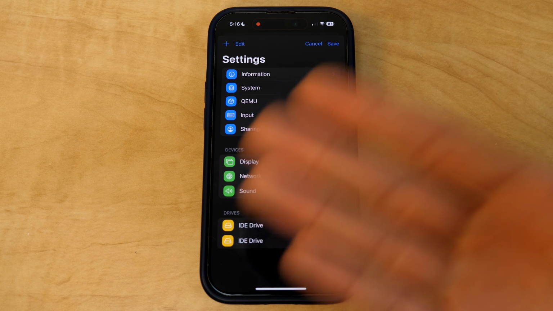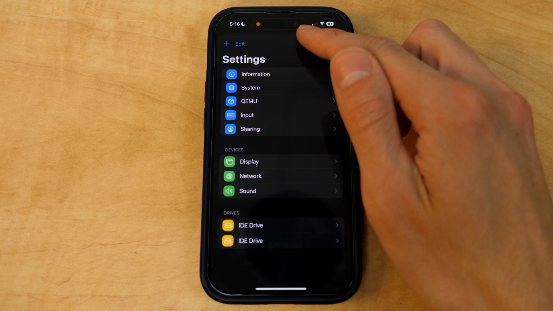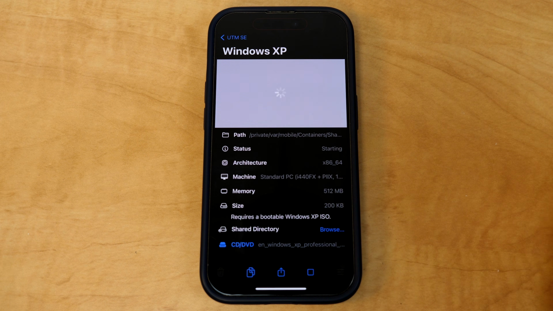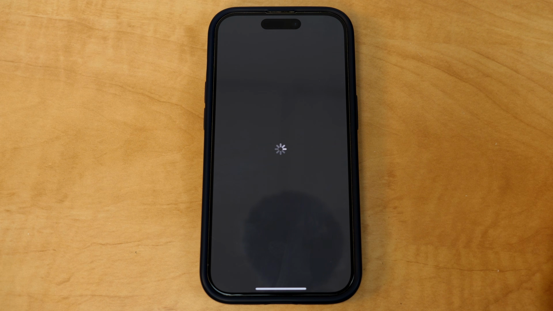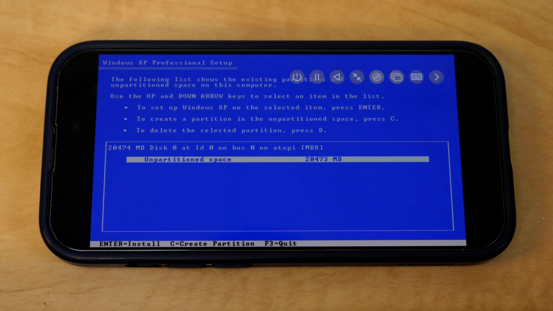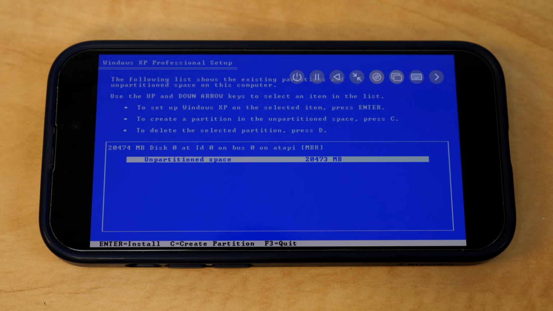Of course, you guys know the rule on this channel. We're going to try to get Half-Life running on this thing because, why the heck not? So we'll go ahead and just save that. And now we will start the computer. And here it is starting up. So from here on out, this is basically just a regular Windows XP installation. Now, I do have a Bluetooth keyboard hooked up, which I would highly recommend to make this process a lot easier.